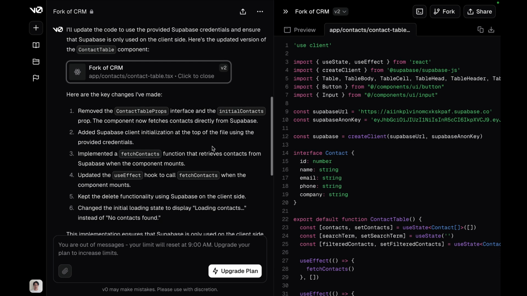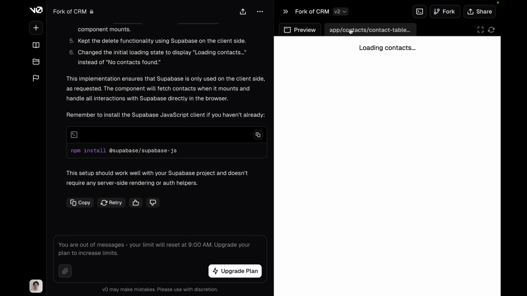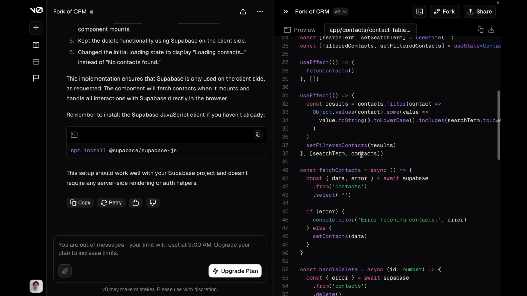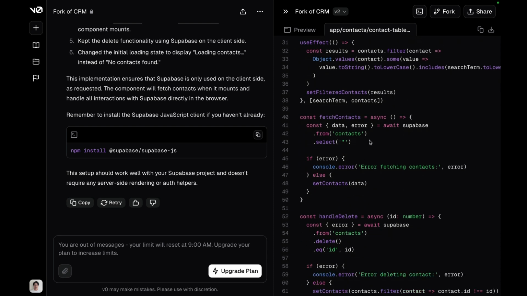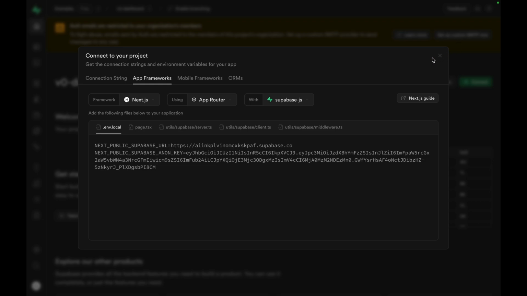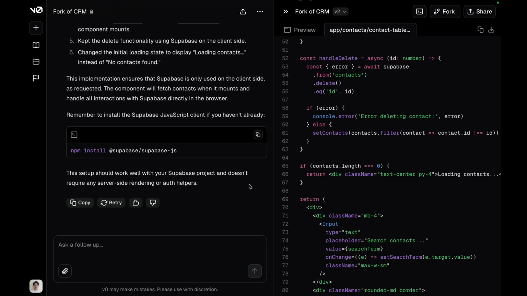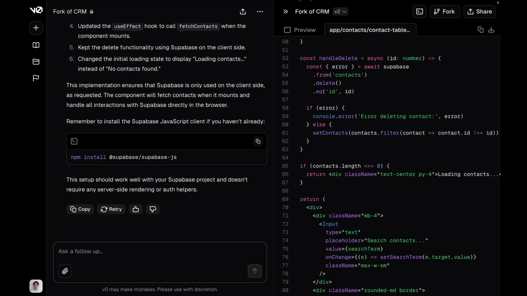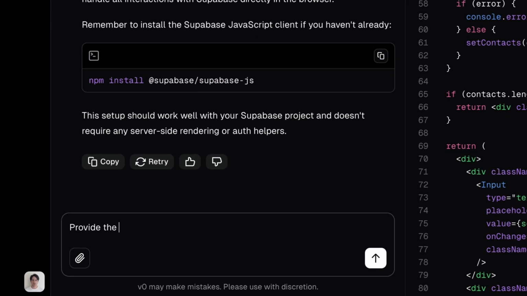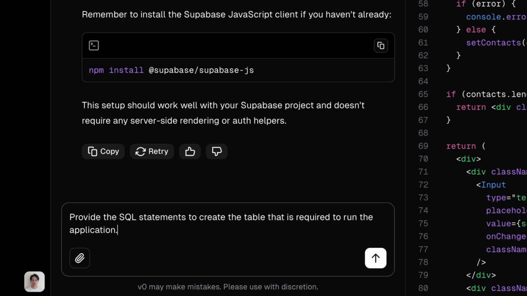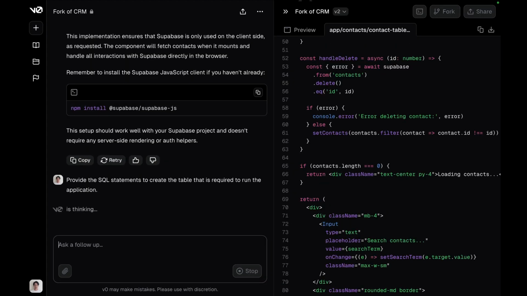I suppose at this point, we need a table, don't we? Loading context, and obviously it's not able to load the context because, well, there's no context table, and we need to obviously create one. So, let me ask v0 to spit out the SQL statements to create the context table. Provide the SQL statements to create the table that is required to run the application. Let's see if it can do the job with this prompt.